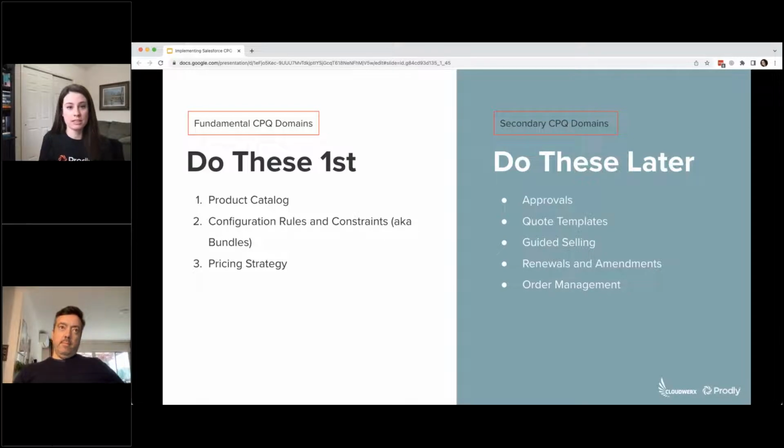On the right are the secondary domains, and these will apply for some people, all of them, but not for everyone in particular. And when you get to this stage, you can start to do this in any order that you would prefer and even in parallel. There are fewer dependencies on the secondary domains.